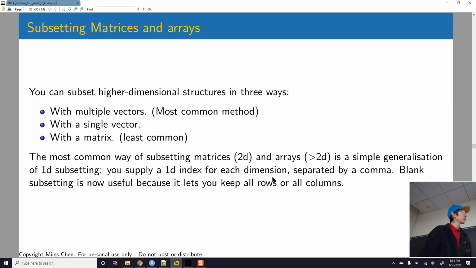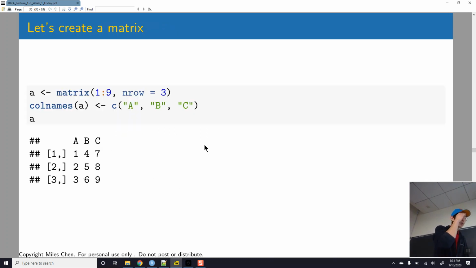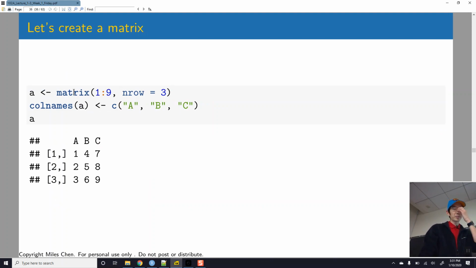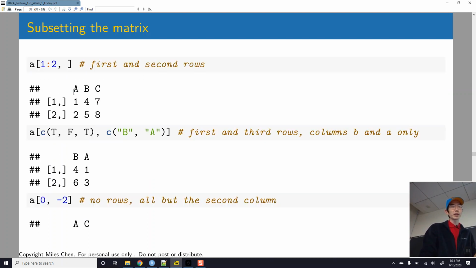All right, let's talk about subsetting matrices and arrays. I think probably everyone's familiar with subsetting a matrix using multiple vectors. This is probably the most common way, but I'll cover a couple other methods here that maybe you're already familiar with, maybe not. So here I've created a matrix and I'm going to name the columns A, B, and C. So I've got a 3x3 matrix, and we can select them just using different vectors. Vectors for the rows and vectors for the columns.